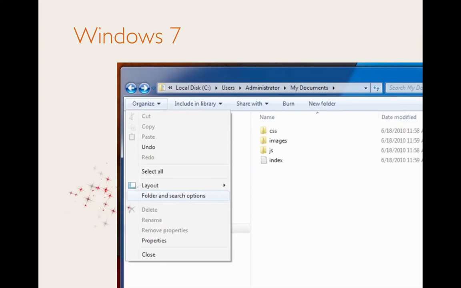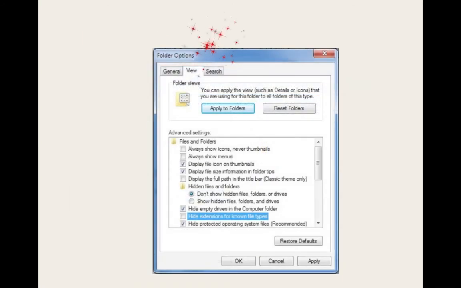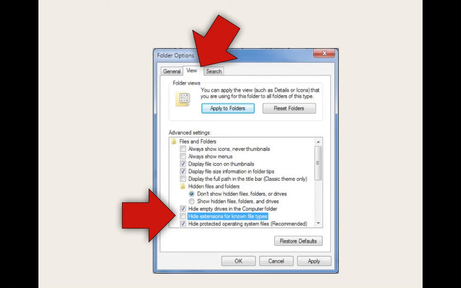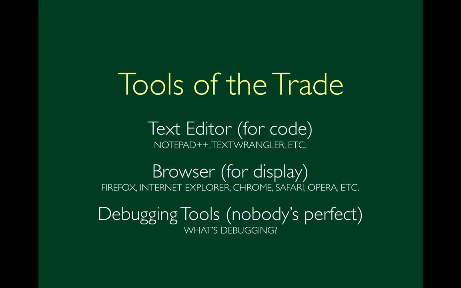Windows 7, very, very similar. Just go to your Organize menu, select Folder and Search Options. The same kind of window pops up. You hit the View tab and uncheck Hide Extensions for Known File Types. They're trying to simplify the interface for folks who aren't programmers, and we want to see this level of detail because it's helpful in diagnosing problems and keeping track of your files.